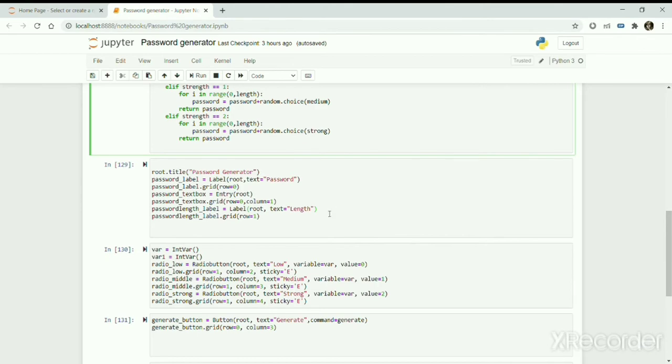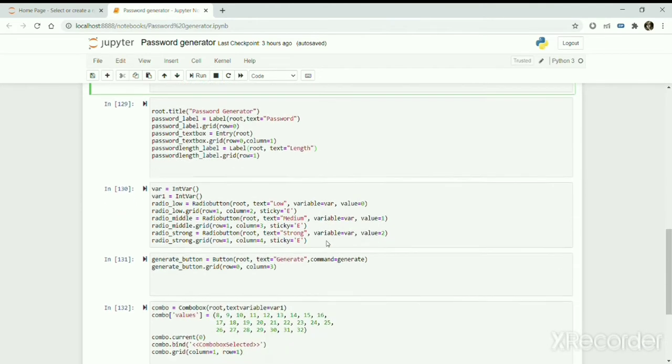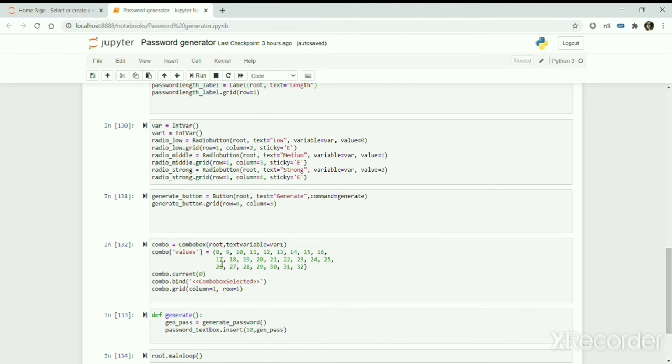Next we will create the length as a combo box. To define a combo box widget, we specify combo box, with root comma text variable. The text variable denotes the data type of the value which the combo box is going to hold, which is integer values.